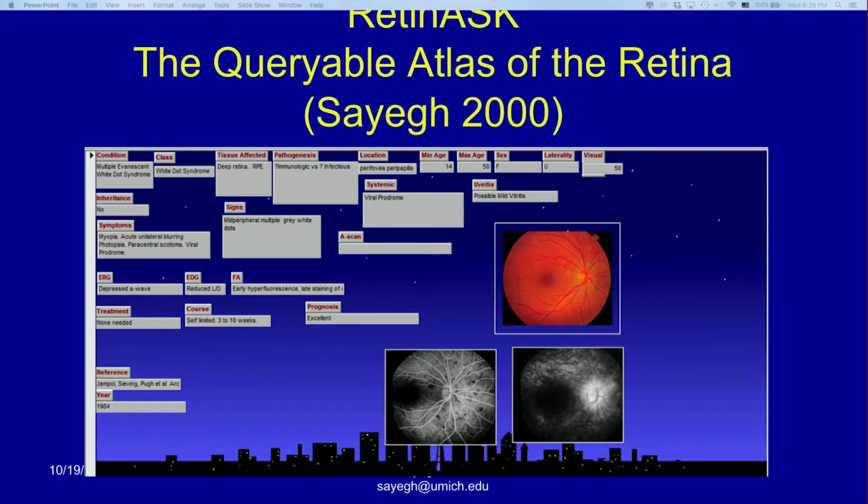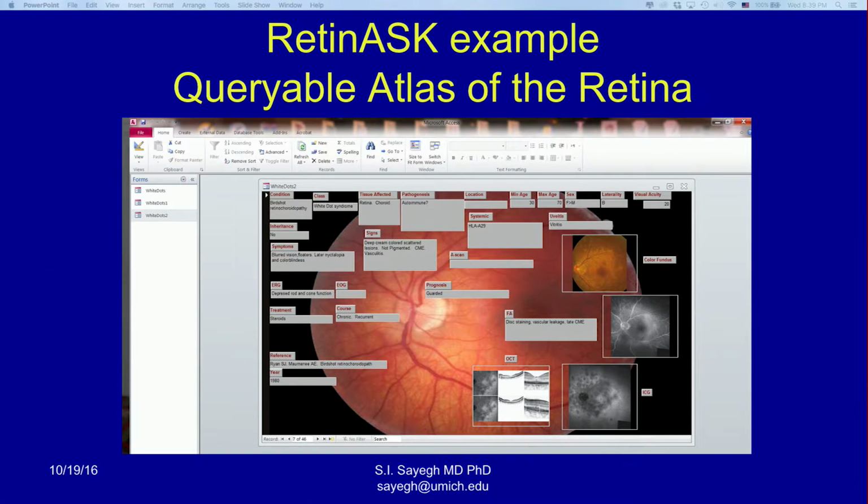And you put this in a database, okay? The database includes, for example, the age or the age range. It includes the laterality. Is it something that affects one eye or both eyes? It includes preferential conditions for, say, male or female, and so on. And then you put this in an Access database, and then you can interrogate it or query it. So you can put filters.